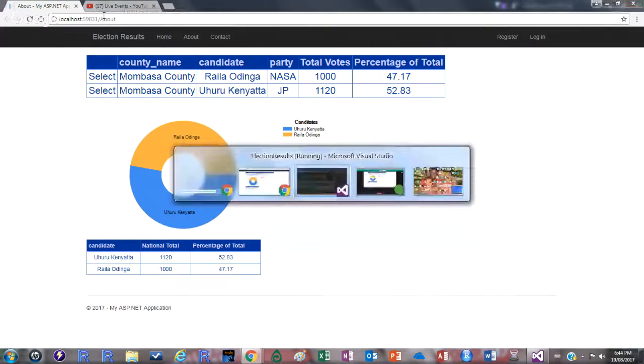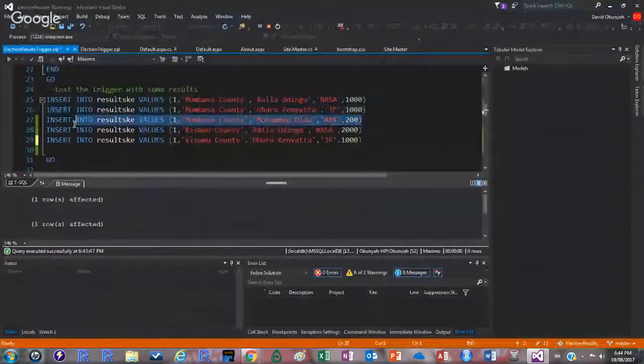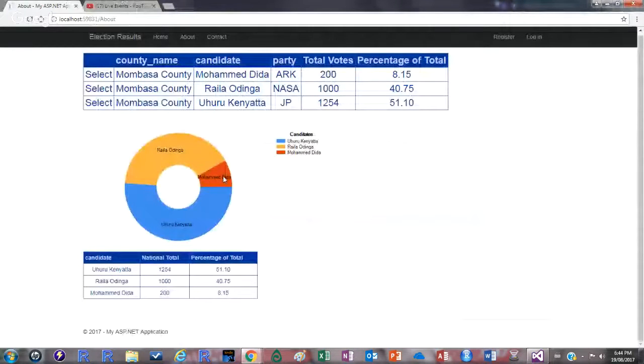So I'll just go back to the database, say Dida has 200 votes in Mombasa. So I've inserted that and just refresh our national tally center. So data comes back there with 8% of the national total. But remember, that's increased again. So if you didn't notice, it's increased again. And because of that trigger, regardless of what is updated, as soon as that comes in, the trigger works.